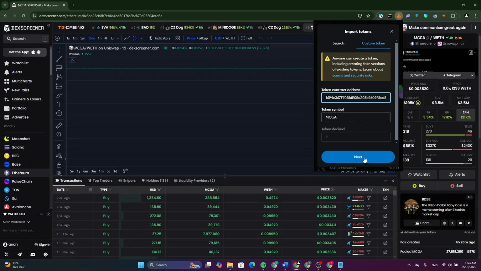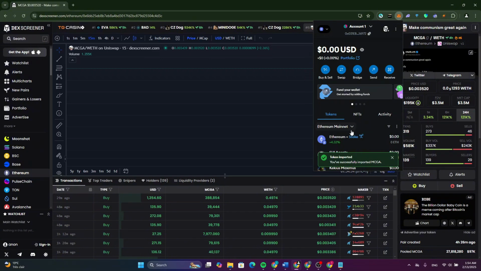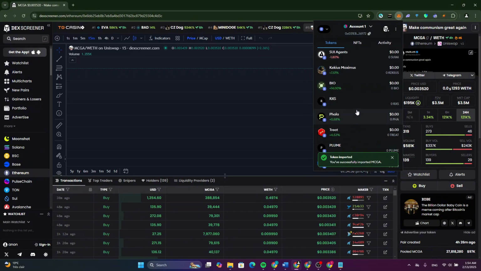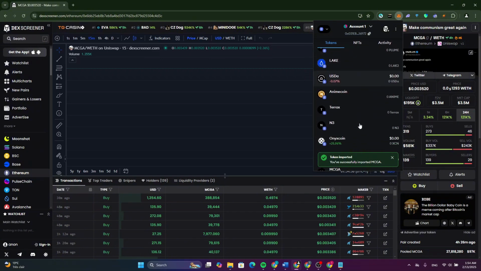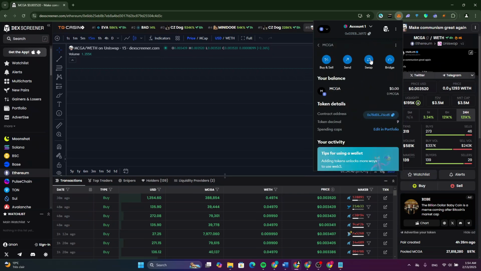So this is our token. Click on next. Now click on import. After you import the token, go and search for it, called MCGA. After you find it, click on it and click on swap.